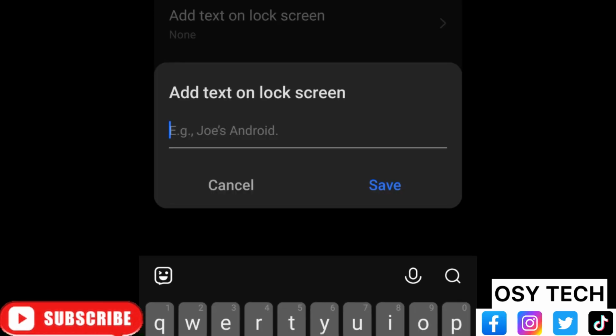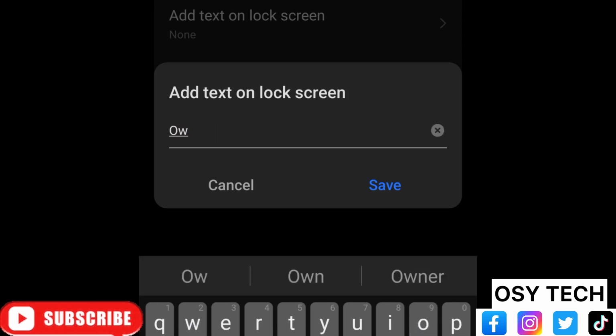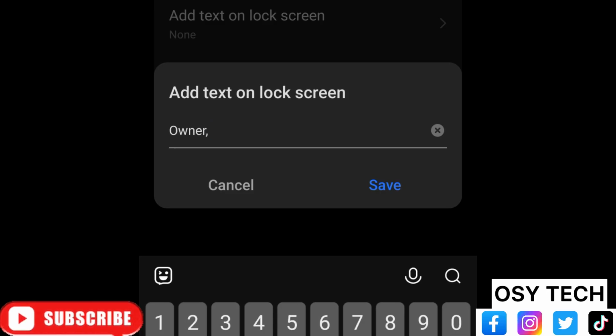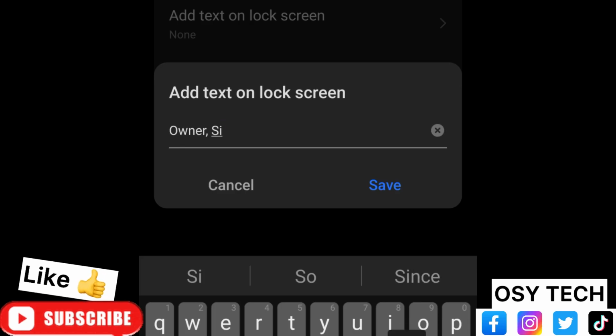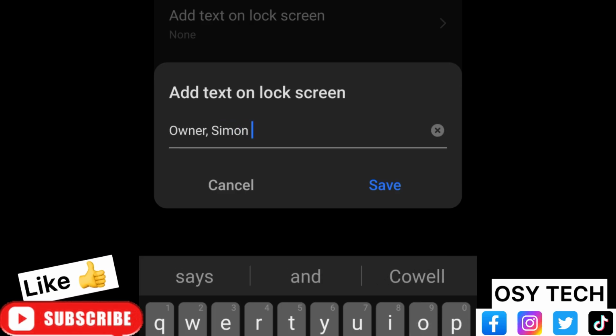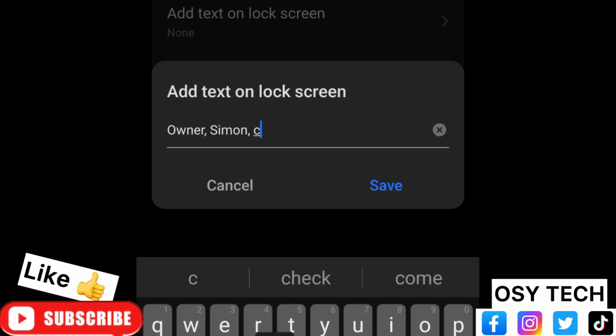And listen, this is what I will advise you to do. Just enter this, enter owner, and then just bring a comma, and then you enter your name. So let's say Ositech, or let me use Simon as an example. Okay, so just type Simon or your name right here, and then add call, then you add the person's number.